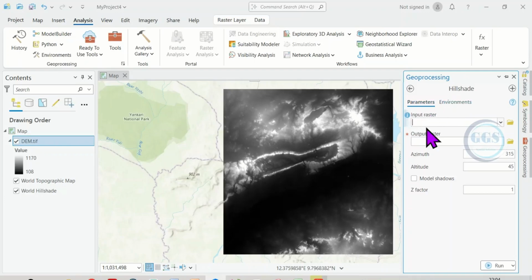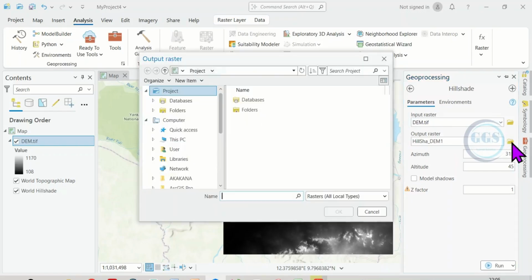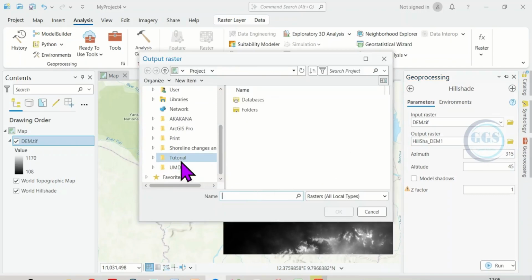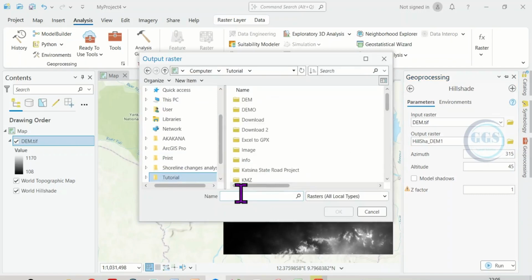Come here, the input raster. Click here and select your digital elevation model. Then for the output raster, click here to navigate to your working folder where you want to save the results. I want to save it here as hillshade2, and remember to put .tif. So hillshade2.tif and click OK.